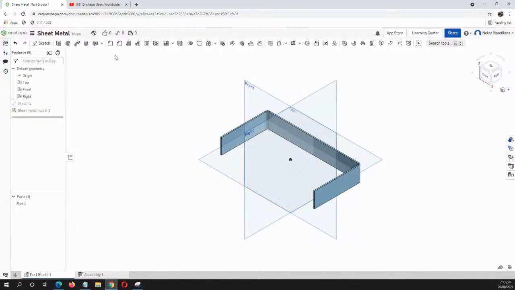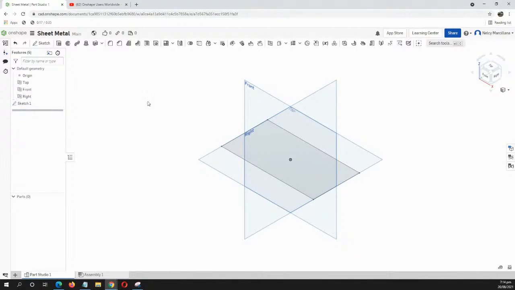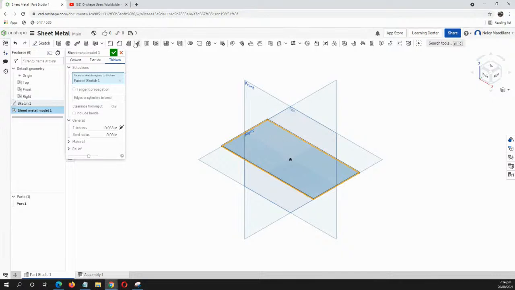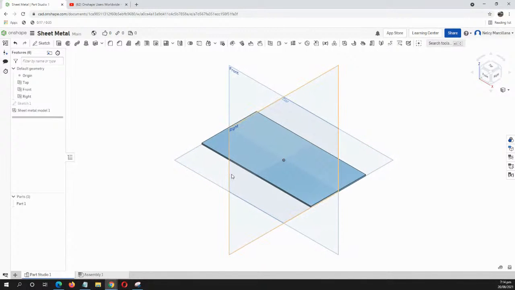Okay, so the third one is thicken a face. So I'm going to delete this one. If you want to delete something, you can just press the delete key on your keyboard. So heading over to sheet metal model, selecting thicken, selecting this face. Okay, and click the green check mark. Okay, so that's the three ways on how to start a sheet metal part.